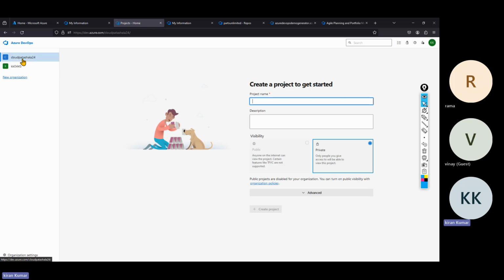So let's create a project in Cloud Patashala 24, which we just created. I will mention DevOps 24, like DevOps, and this is the May month, May 24, like that. I will create one project. And this project I require within the organization, not over the internet.